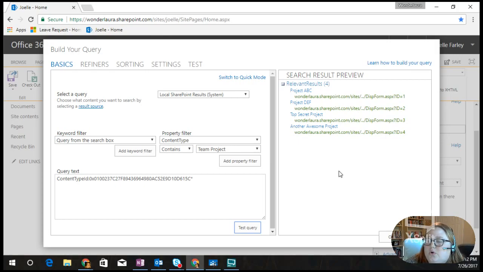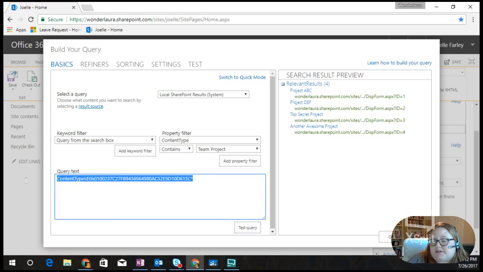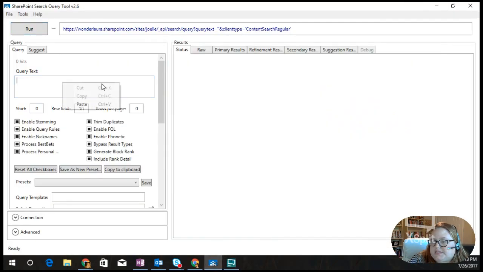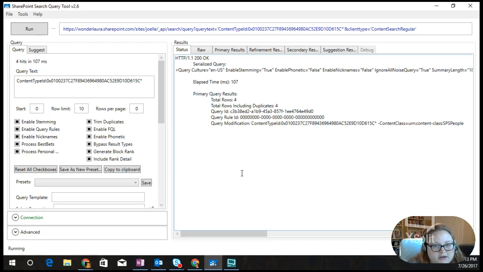Anything where I want to know more information about these results, that's when I can use the search query tool to get a lot of detail. So I'm going to switch over to the search query tool. Right here where it says query text, this is where I can plug in that same query that I just used in the content search web part. I'm just going to copy that and paste it here, and if the demo gods are smiling upon me, I'll click run. And then here I get my results.